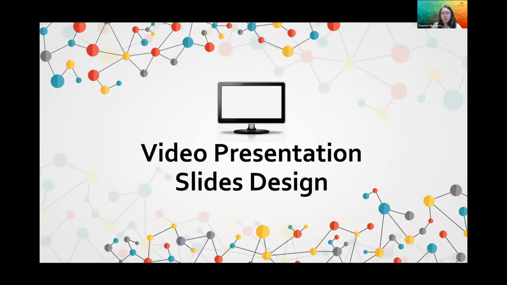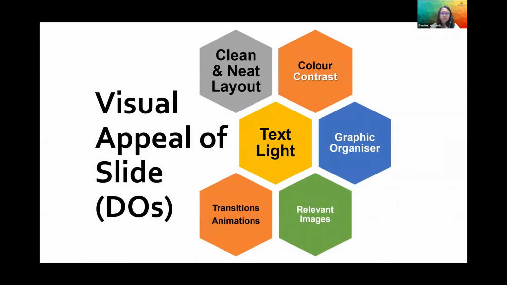Now I will go into the video presentation slide design. Okay, this is meant for video presentation. The key thing is to look into the visual appeal of your slides. So these are some pointers to share, like what are the do's, okay? For example, select a template that will present a clean and a neat layout. Look into the color contrast between the words and your background. And then your slides preferably are text light, not too wordy.